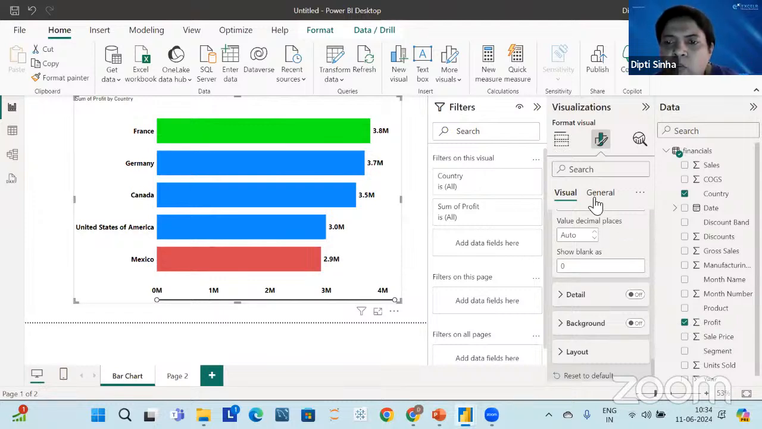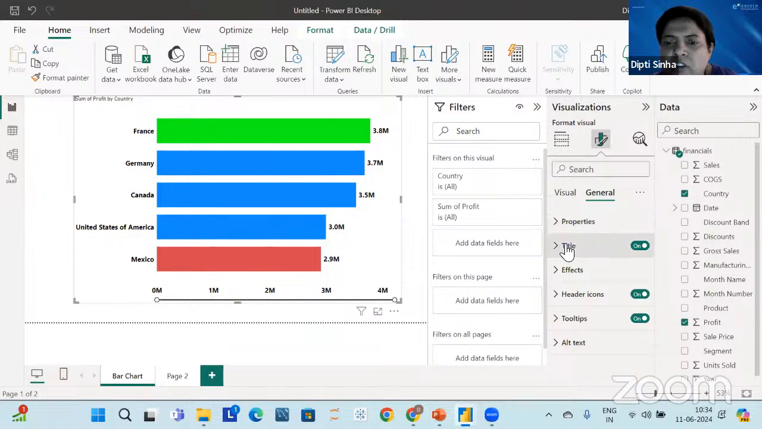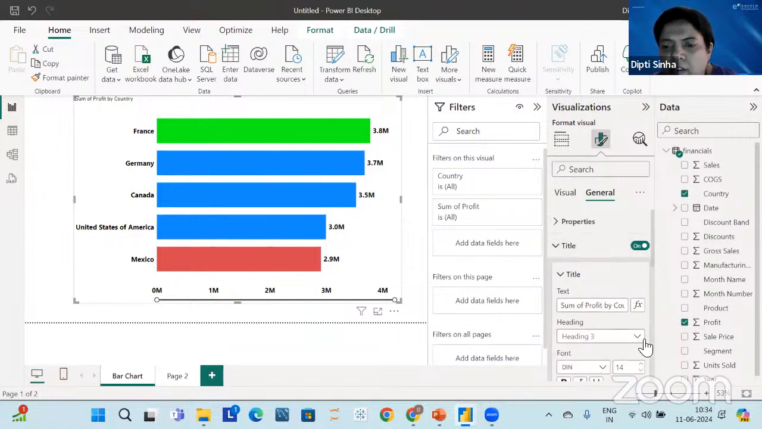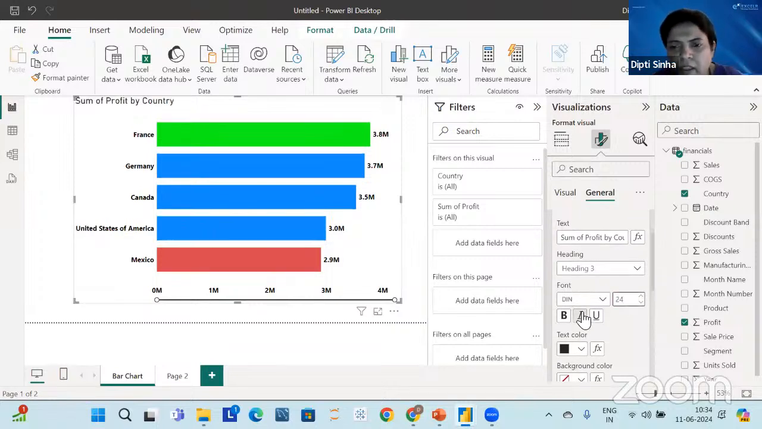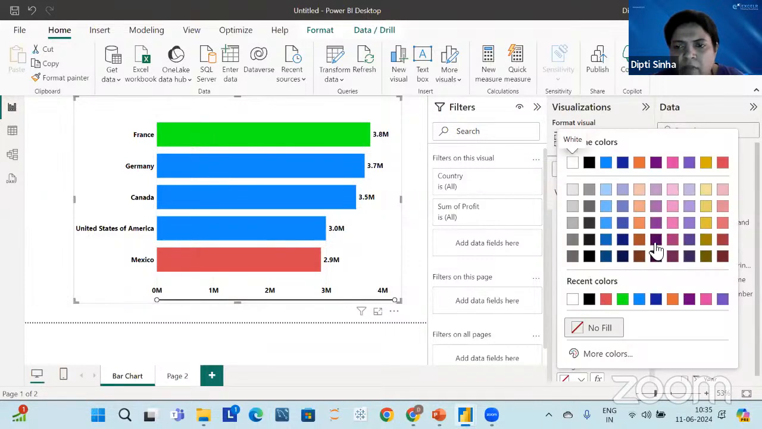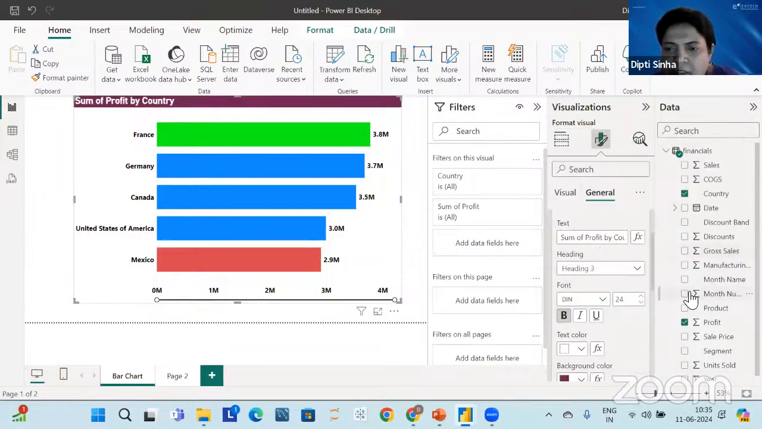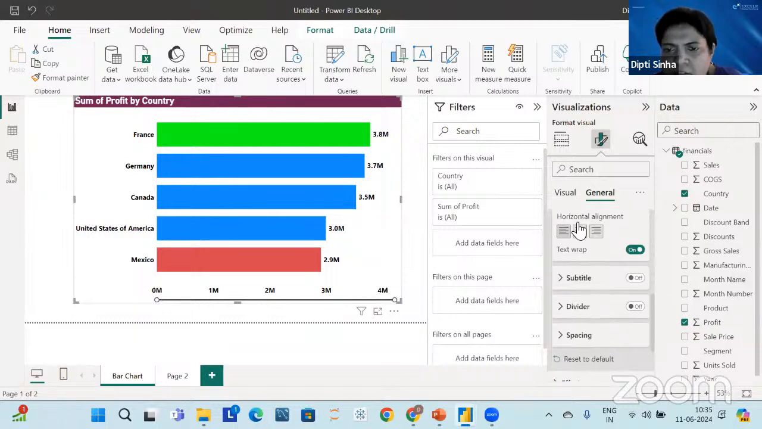Now what is left, I will go to the general option, and in the general option, I will go for title. As this is the header for my data, I will keep a bigger size for my title. Bold. Text color, I will select the light color, and the background color, I will go with the darker color. Which color can we take? This is fine. If you want a different color, that is totally up to you, right?